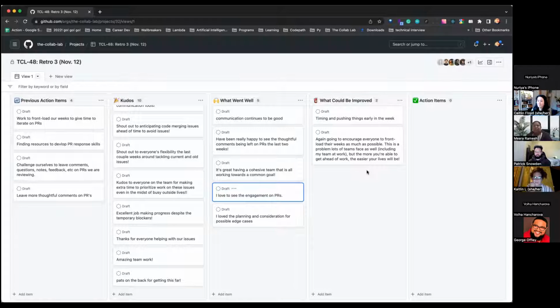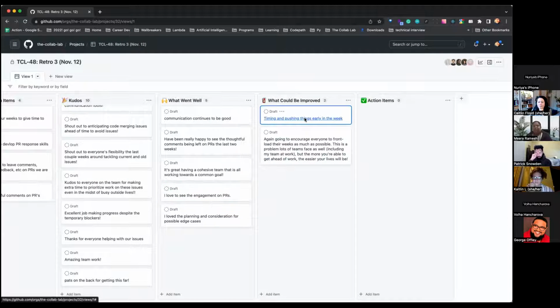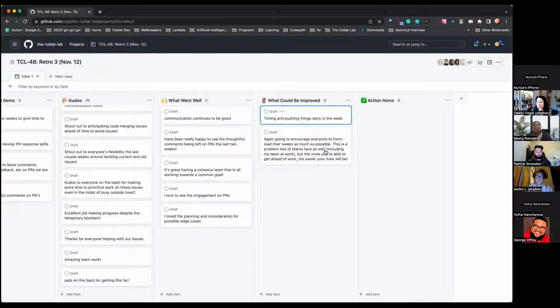All right, so let's move to what could be improved. We only have a few items. The first one is mine. Of course, we should try to push things early to discover possible issues early. That would allow other teammates to have more time to work on their tasks and not be blocked.